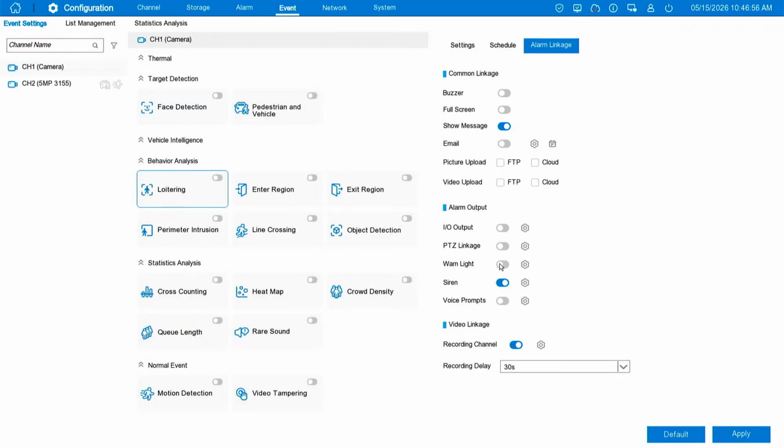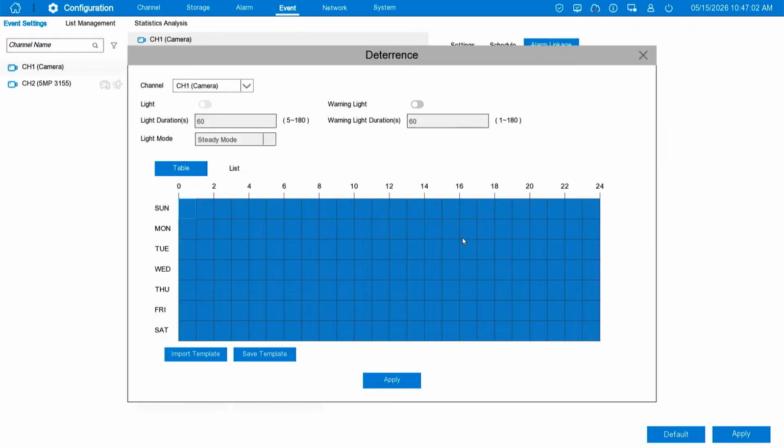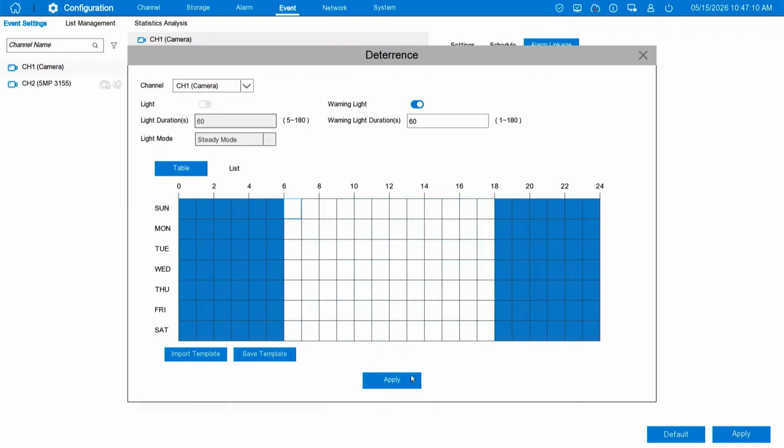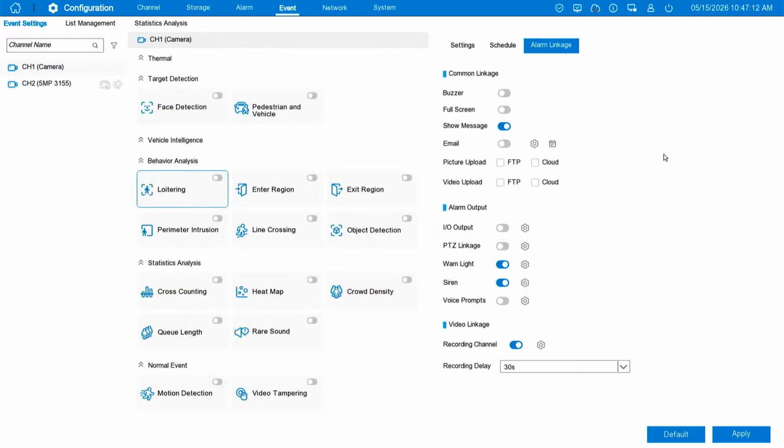Now for your warning lights, which is your red and blue active deterrence, same thing. Go ahead and click on enable for the checkbox. Click on the setting, click enable the checkbox on the warning light. You can adjust your duration, and then you can also apply your same schedule through here as well. So that would cover the active deterrence part.